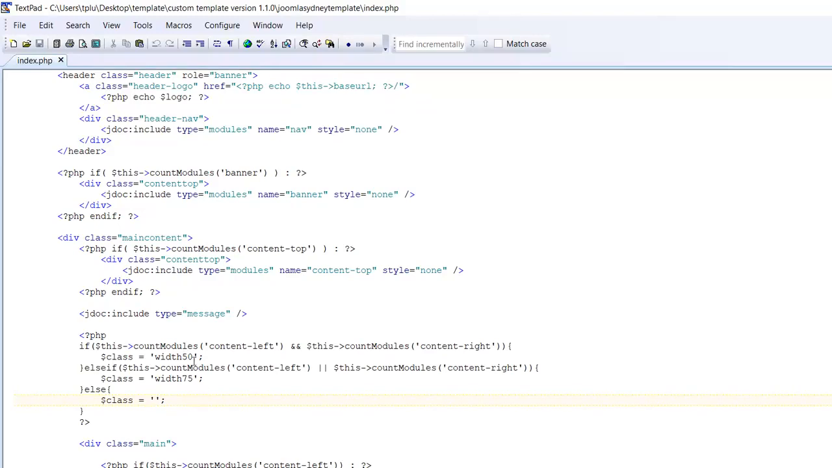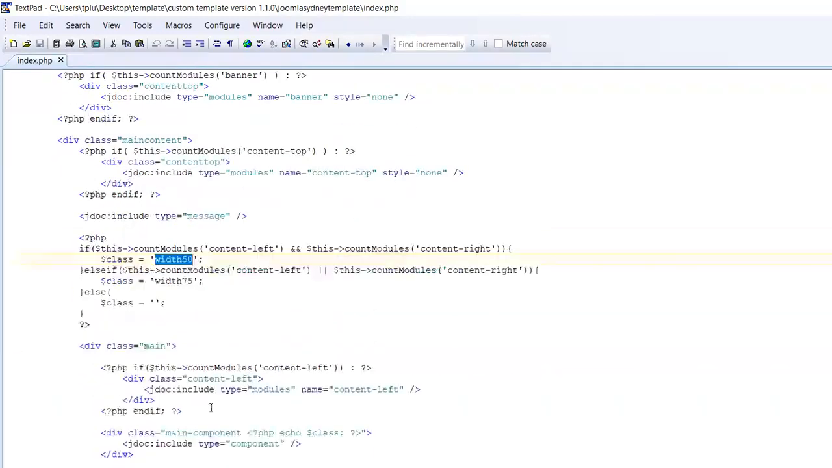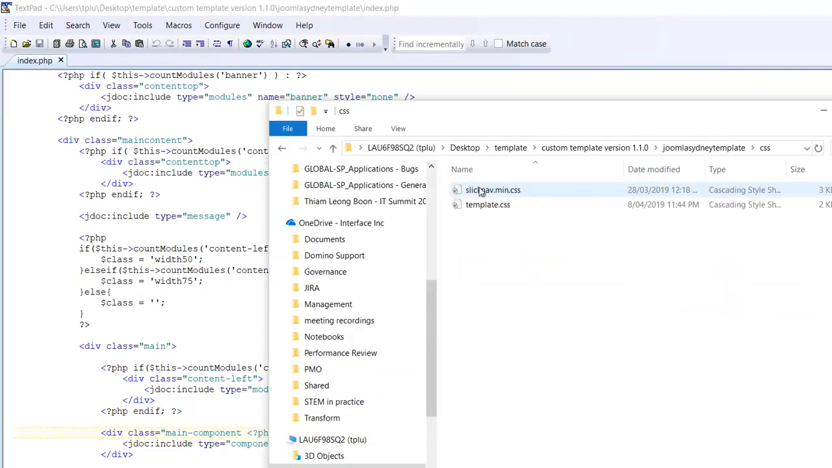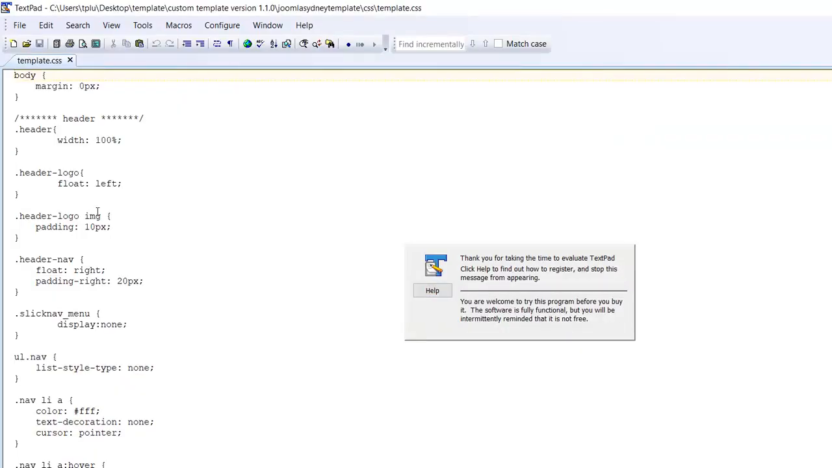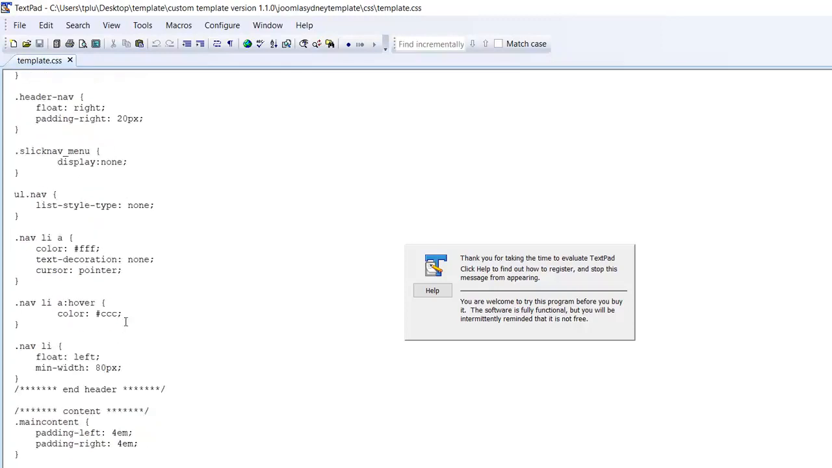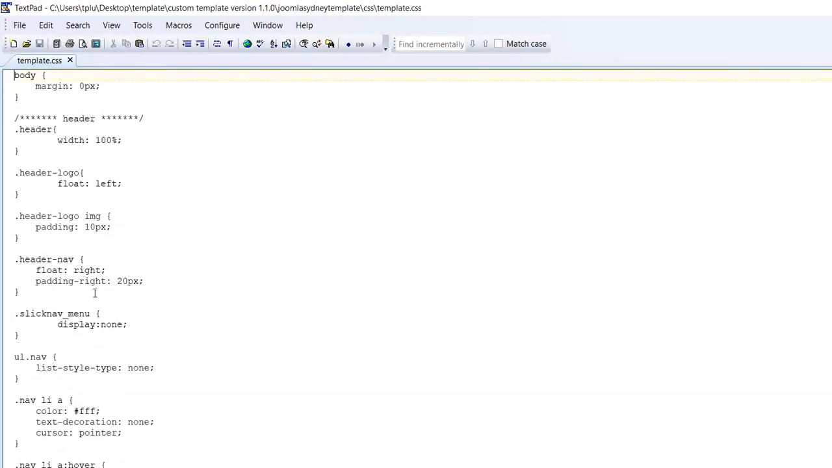So these classes here, I've just loaded that up into the class field of the div that I'm wrapping the main content in, and then I'm styling it with CSS. Now, I haven't really looked at the CSS file yet, so we'll just have a quick look at that. I've added in some comments here to help you understand what the CSS does.